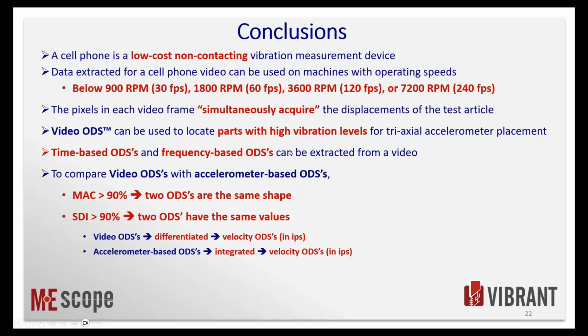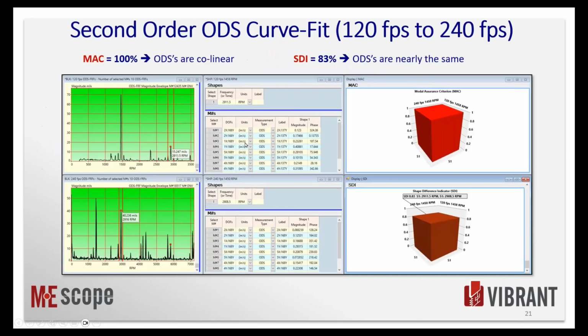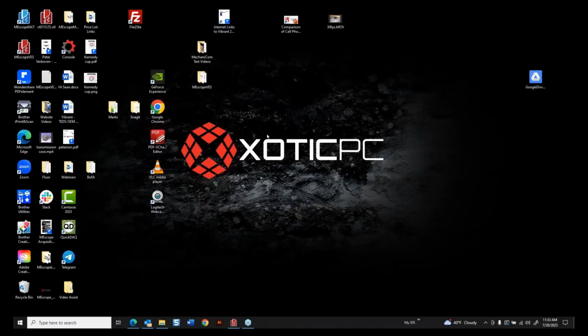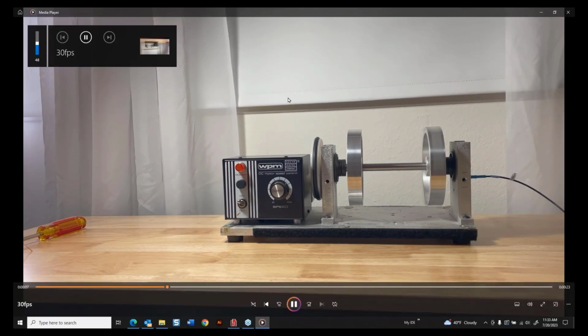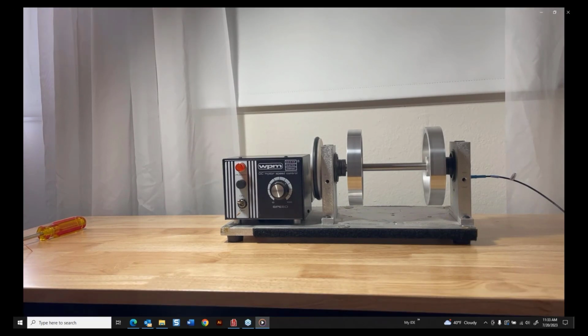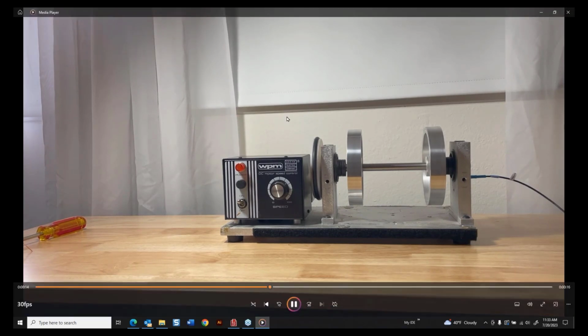Okay, this is the conclusion. We can come back to this and wrap it up with that. Let's put this down, and now I've got a video up here. I'm just going to play this video. I'm going to turn the noise down a little bit, because the iPhone actually records the sound along with the video. So here it is.